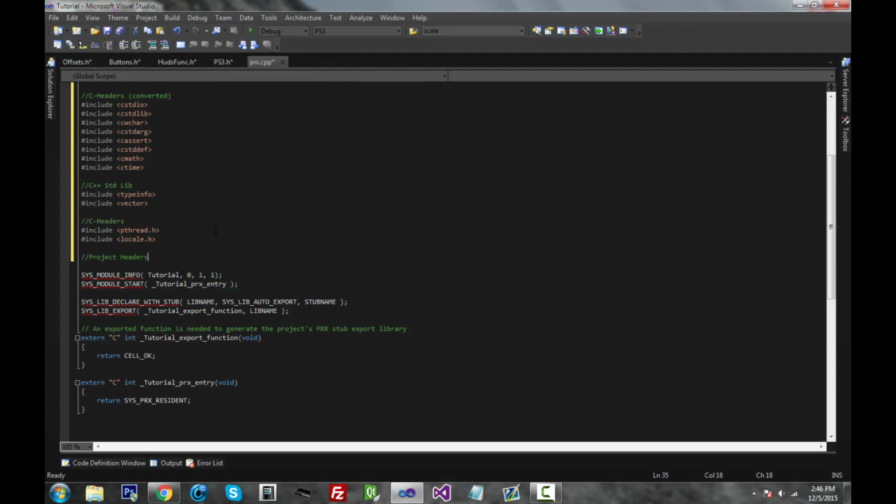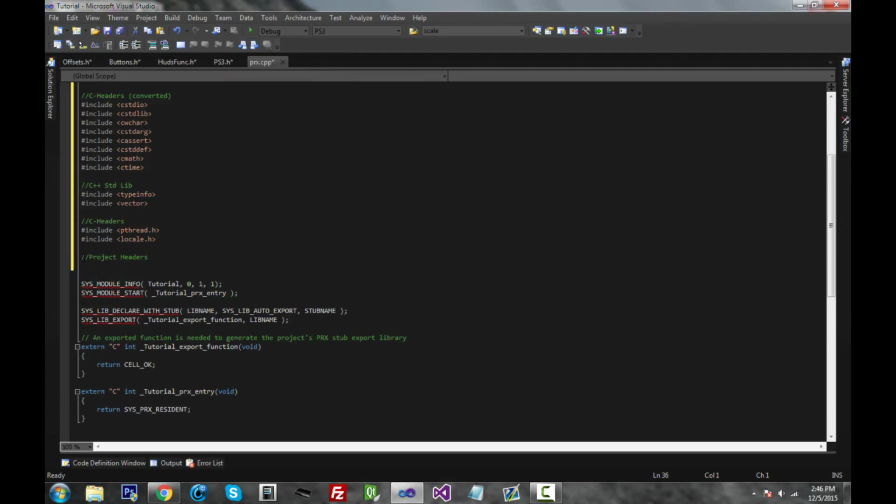In case you're not familiar, if you see a double slash, it's just a comment. So anything in green, these are just comments. So not necessary. You could get rid of all the comments in your project, and everything will work fine. They're just here for organization. So next, we're going to include all of our project header files.